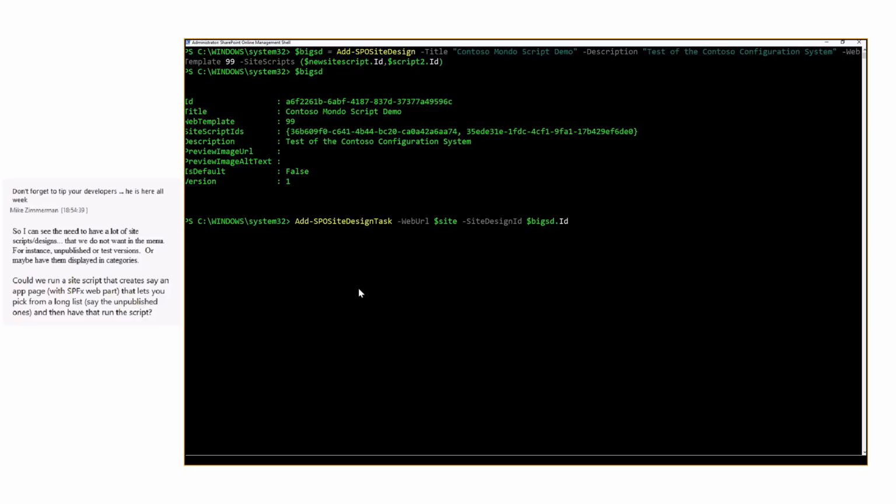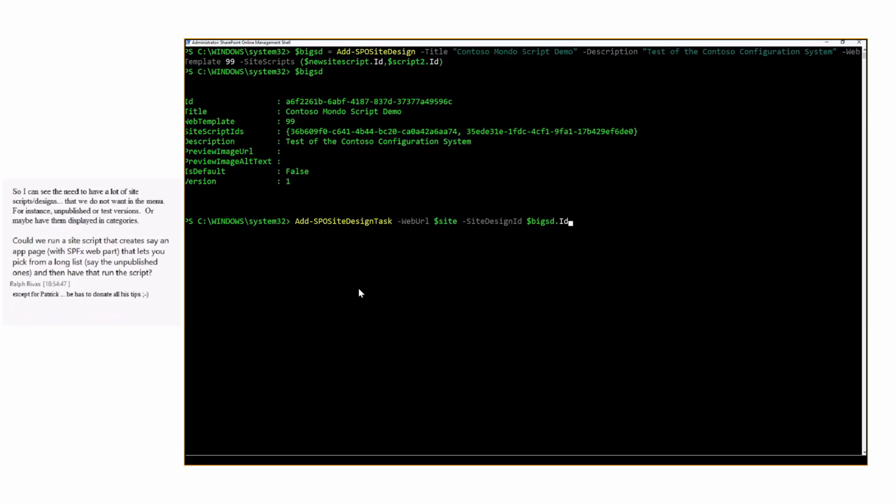Let's get back over here. It's called Add SPO Site Design Task. The parameters it takes are where you want to apply this site design, similar to the Invoke SPO Site Design commandlet. So I'm giving it a site, which is the one that I just created for you guys.